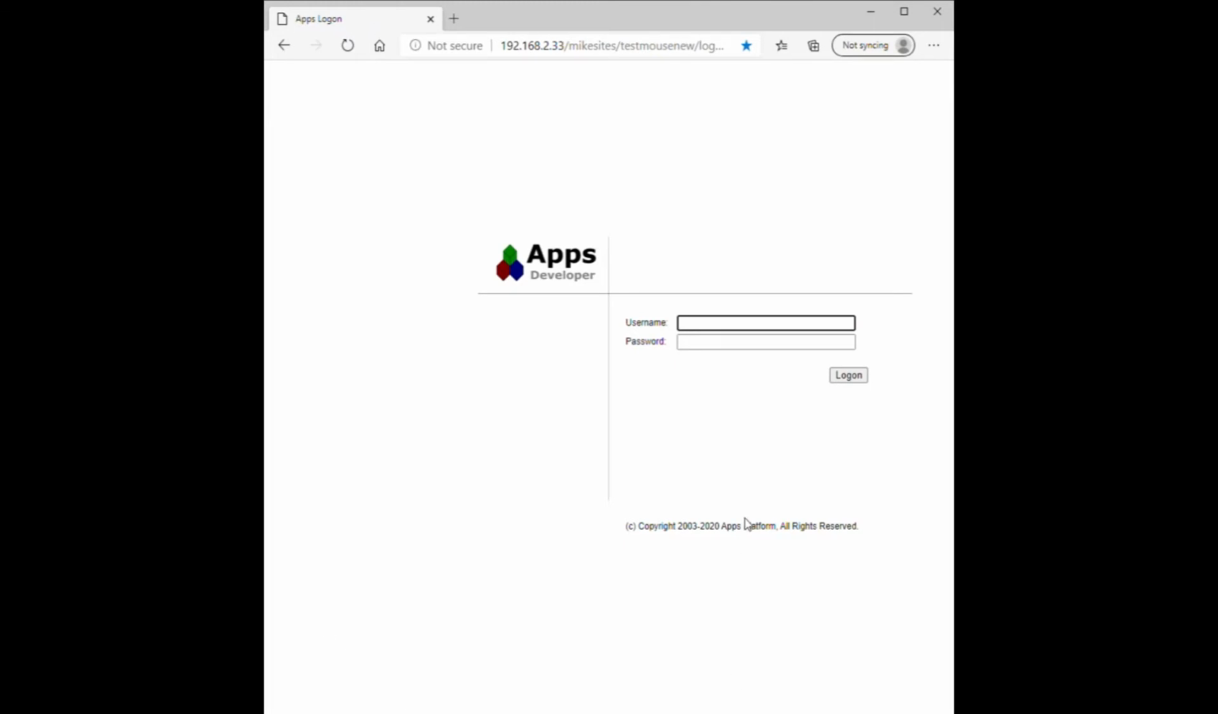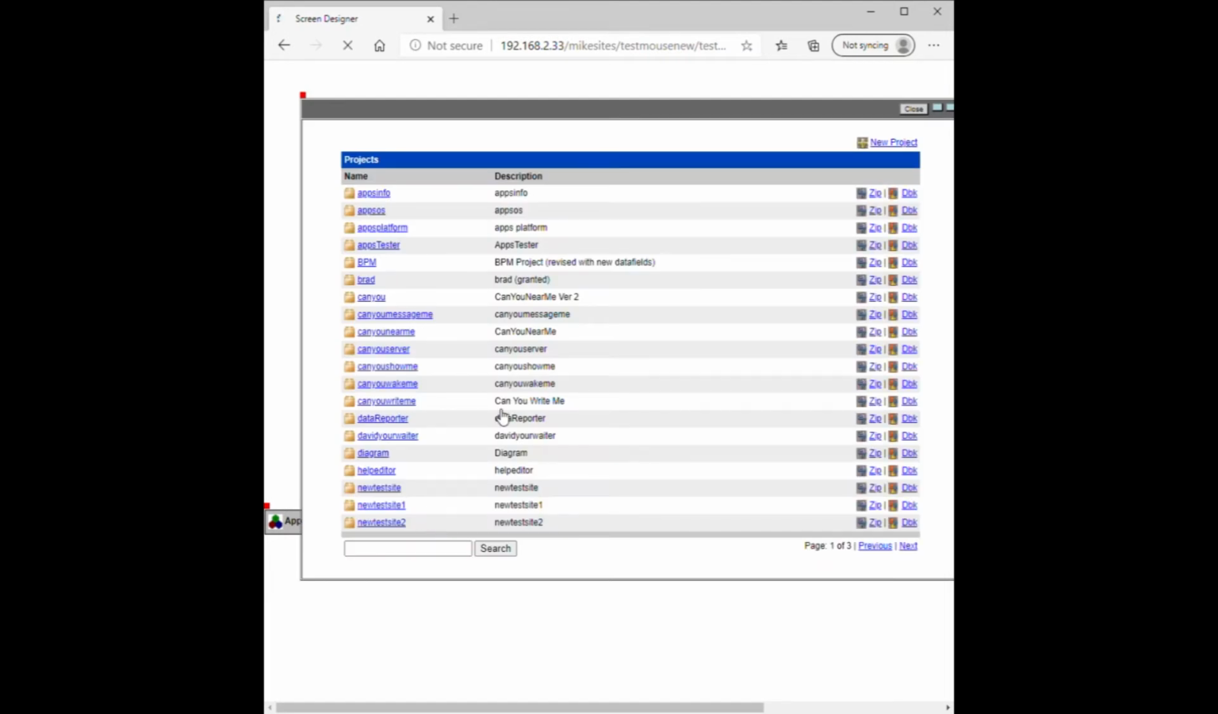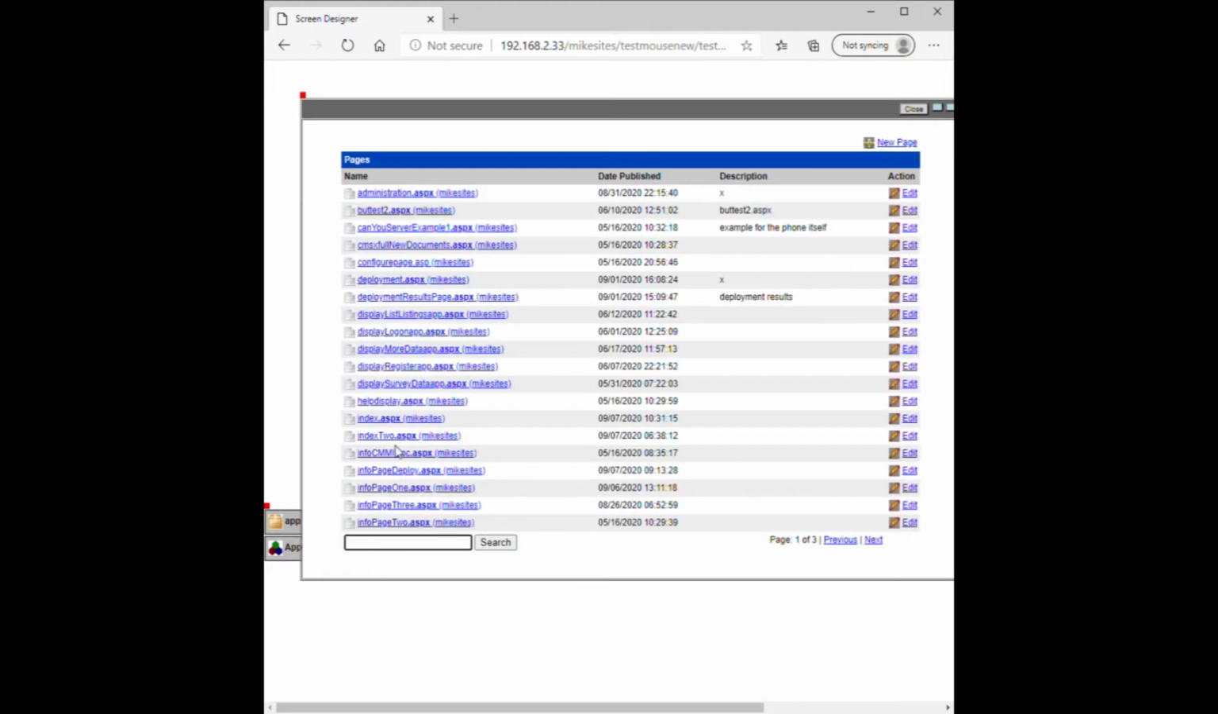Okay, this demo is going to show how you deploy a new release to the production environment from development to production using the new deploy DevOps functions. So first of all, we're going to log on. And then we're going to go into one of the projects, which is the actual website for our apps platform, and we're going to bring up the first page.